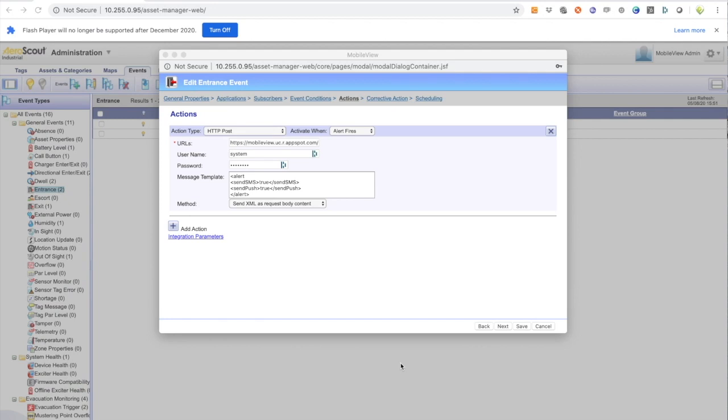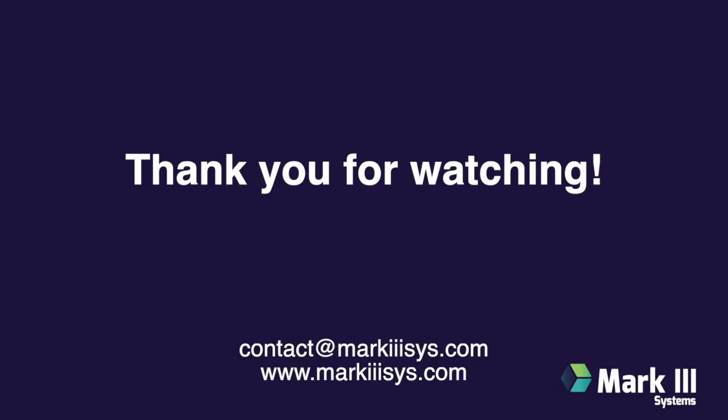That is a demonstration on how to use MobileView events to communicate with the web service to push real-time events to a mobile device. If you are interested in some more technical details on how I implemented either the mobile app or the web service, feel free to reach out to me or to Mark III Systems.